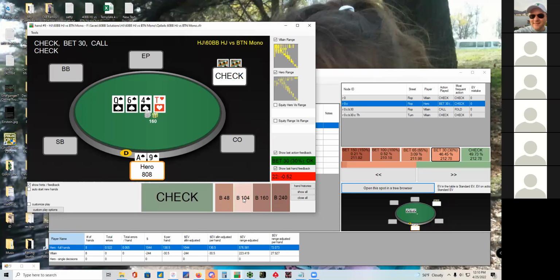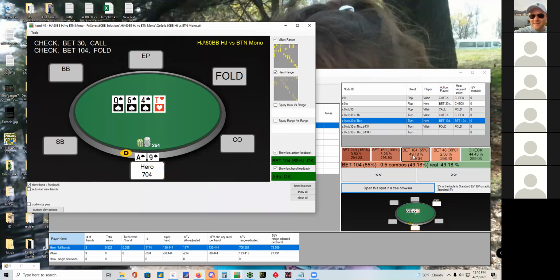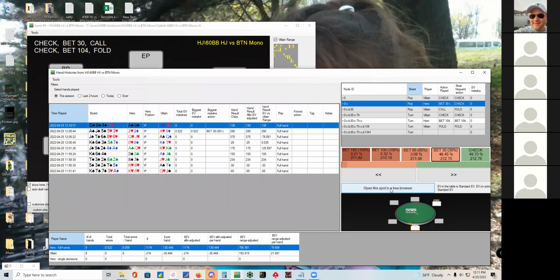Yeah, if we bet flop, we size up. You gotta... Can you open that spot in the browser? What do you wanna see? The flop in the browser? For hero or villain? For hero? 'Cause what do you wanna see?